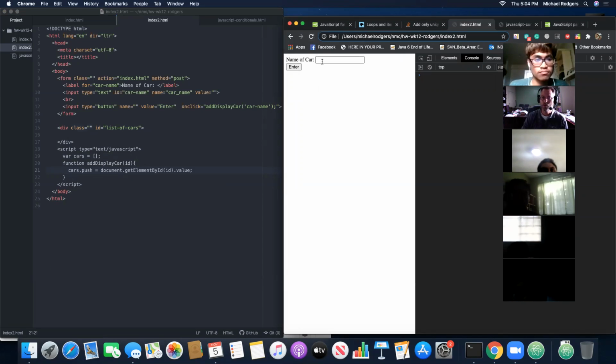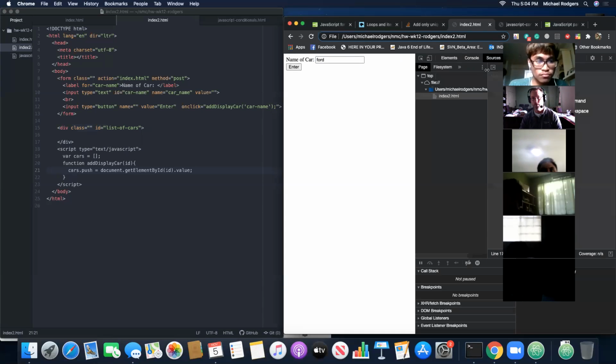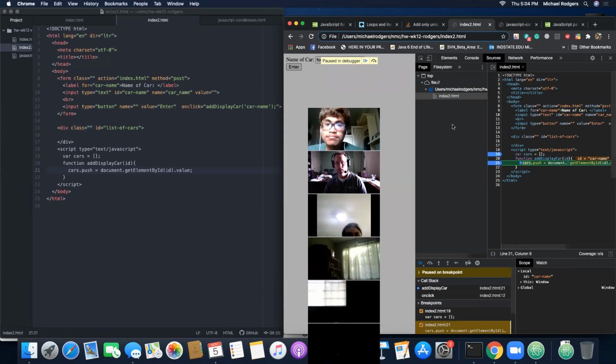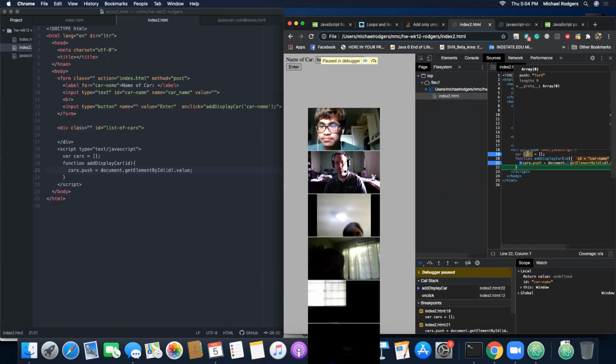Now, if we go ahead and test this, we could type Ford, come over here to our source. I'm going to double click on it, put a breakpoint there on that, and a breakpoint on cars. Okay. And I'm going to click enter. And we can see that we're at the point of assigning. So I'm going to click on that. And if I hover over on cars now, you can see that Ford is added to the list of cars.